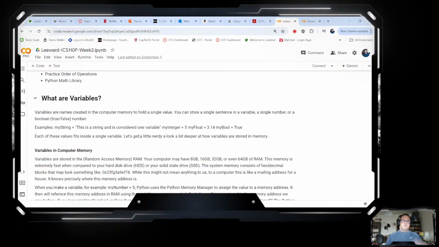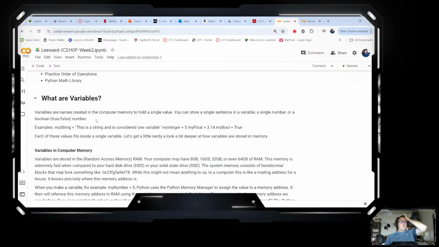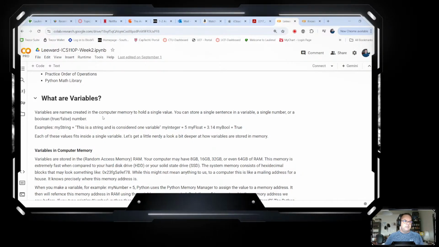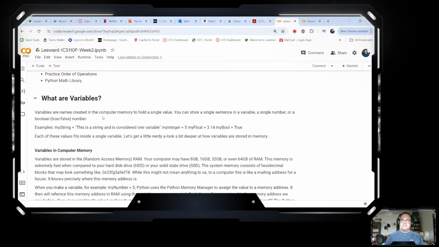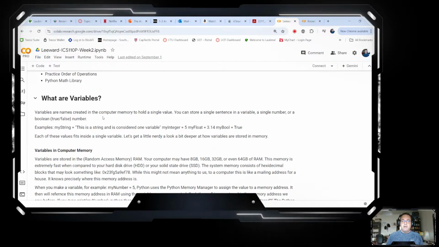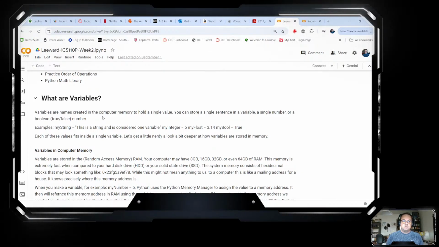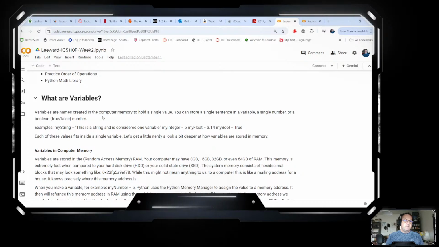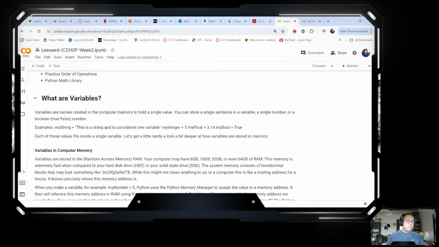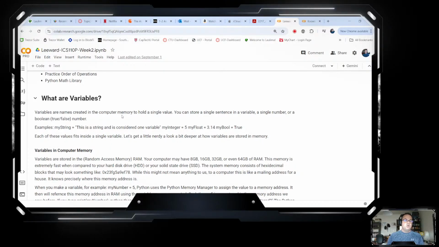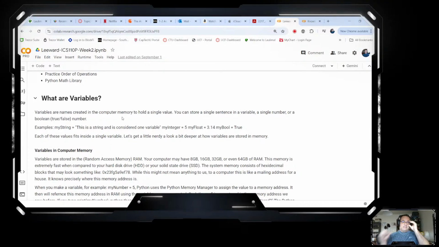So when we look at the variables, these are names that we create in computer memory to hold a single value. You can't have 2 numbers stored inside a single variable. You can't have the number 5 and the number 6 stored inside a variable at the same time. Only one piece of information can be held inside a variable. It could be a string, because a string is one piece of information defined by those quotes. It could be a number. It could be a true or false. Okay, you can store that entire single sentence, a single number, or a Boolean, which is that true, false. If you put in a 0, 1, it may also read that as an integer.